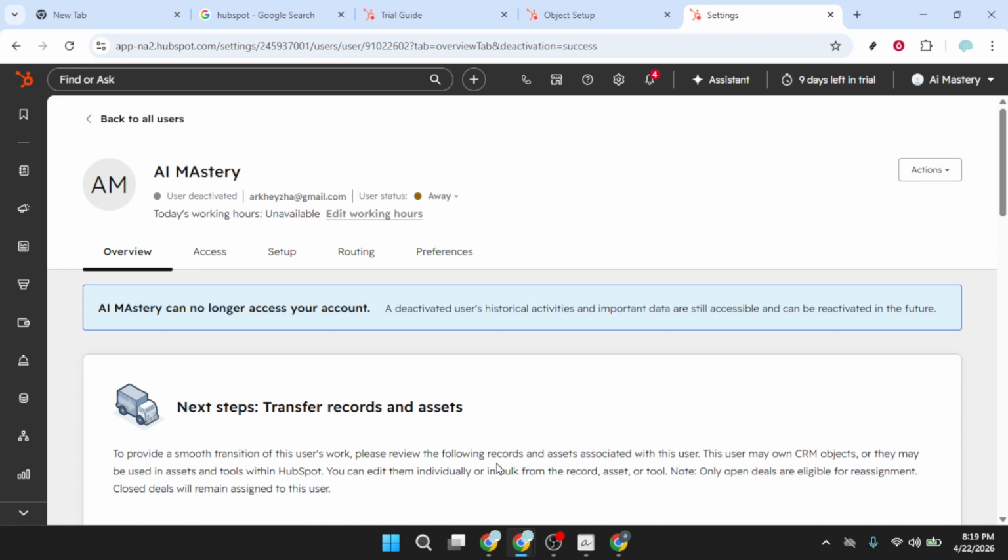That's it. You've learned how to add a user, assign a seat, send the invite, and safely deactivate access when someone leaves. Regularly review your user list and seat assignments to keep costs in check and your data secure.